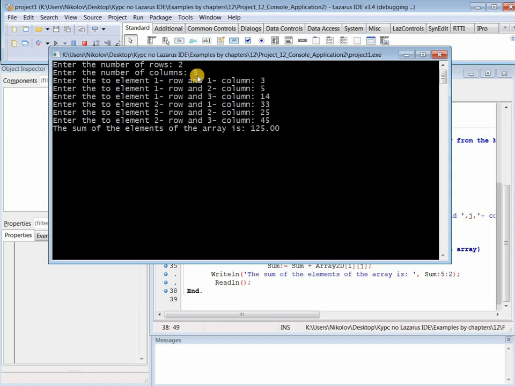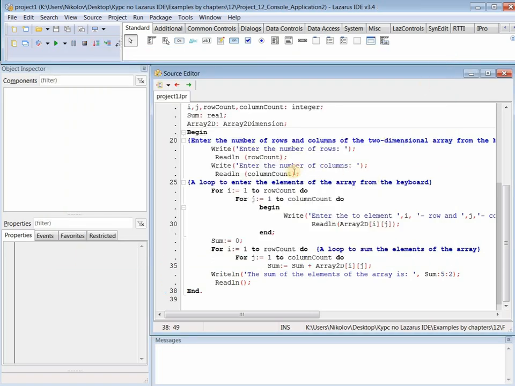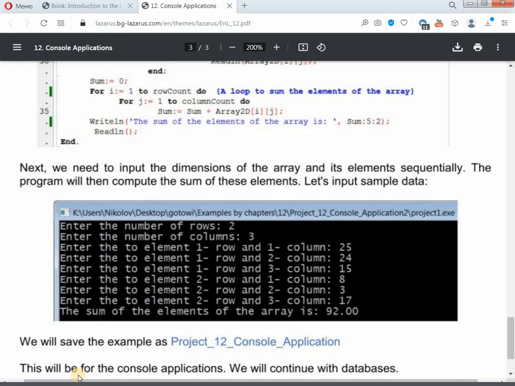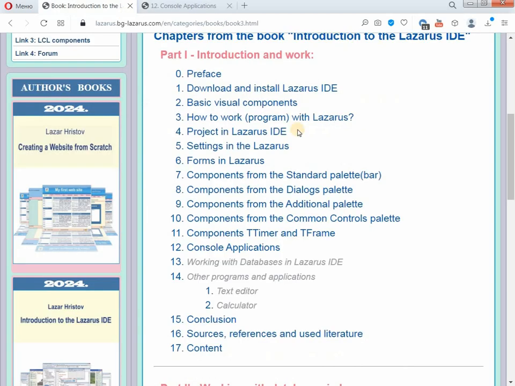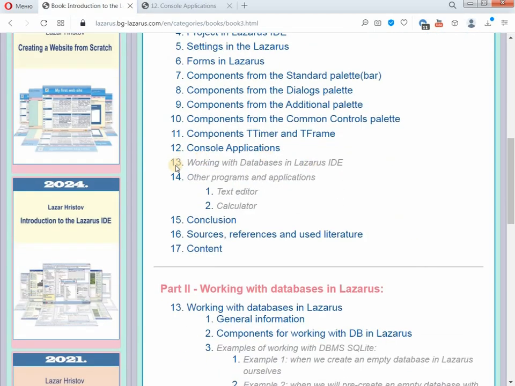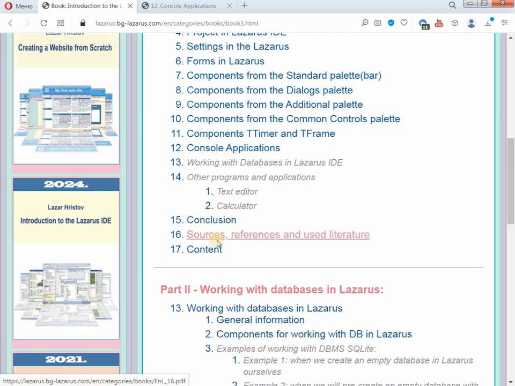That's all for this lesson, and with that we end our free course on Lazarus IDE. So, the next database lessons will be part of the paid course. Here is the table of contents and the literature used.